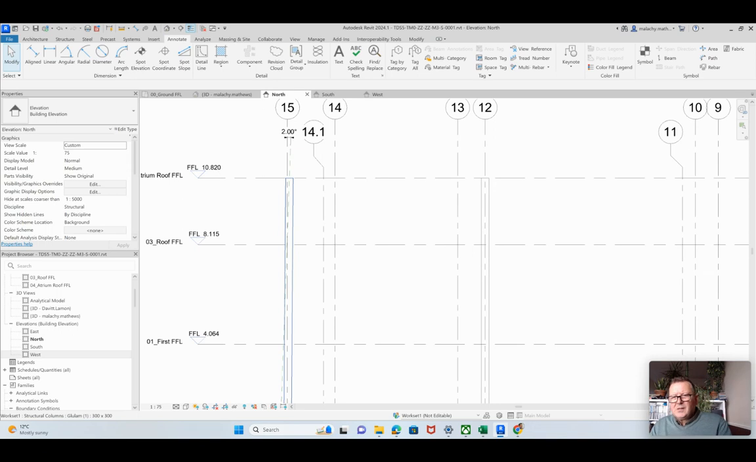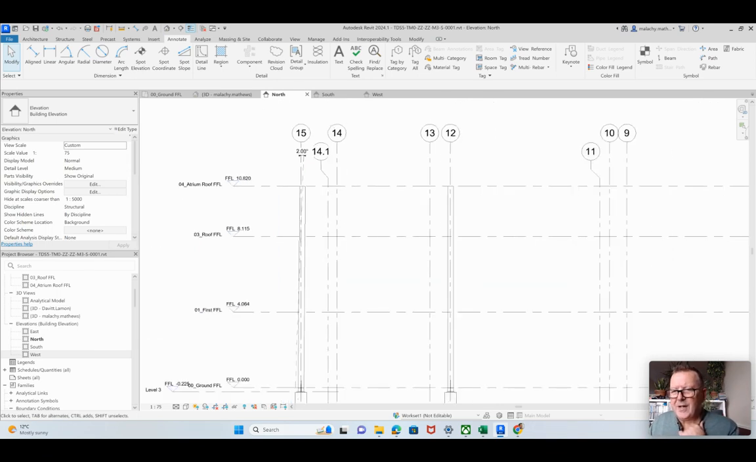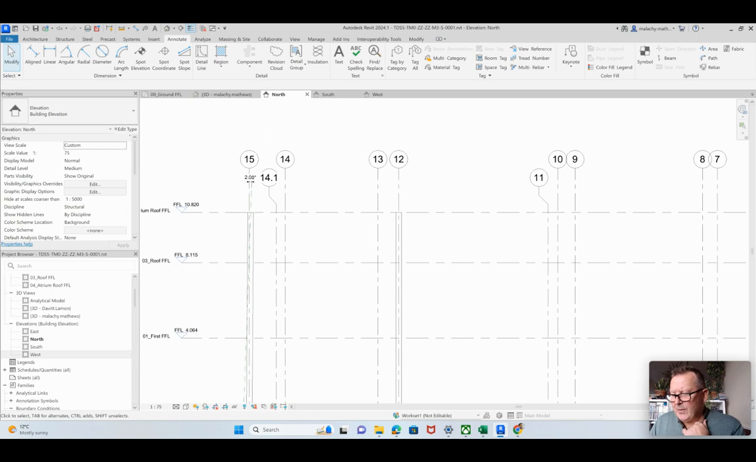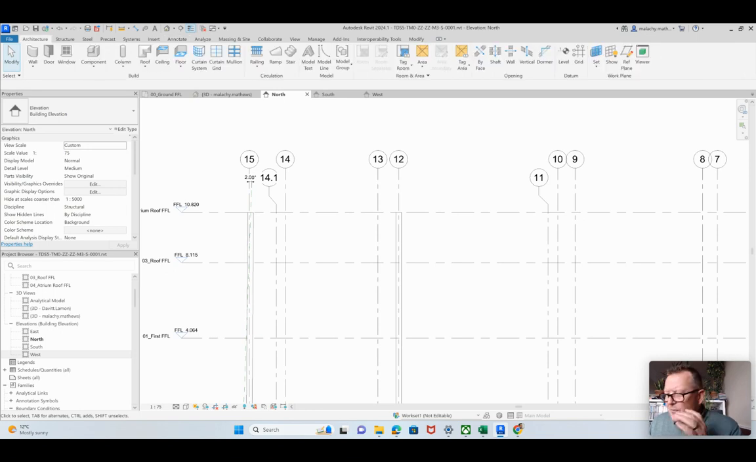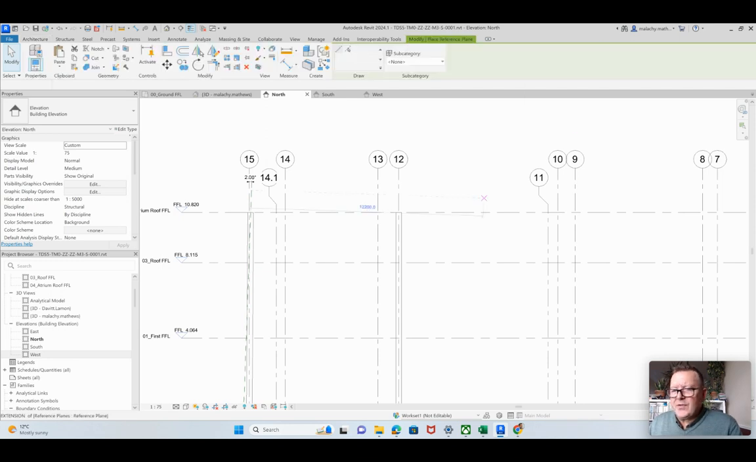Okay. So that's a very slight, yeah, it is 2 degrees there. So what I want to do is create a slope for the roof. In order to do that, I'm going to use reference planes. Now, reference planes are going to be your friend in this project. I can guarantee you that. And I'd much prefer you to be drawing reference planes than creating new levels. Only create a level where you need a floor plan off it. Otherwise, it's going to be a reference plane.